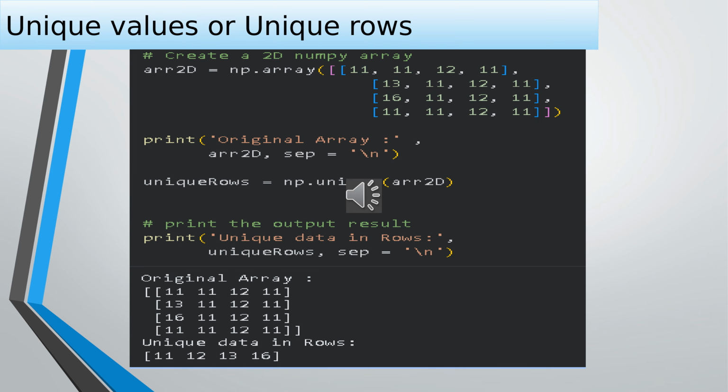When working with real-world datasets, duplicate values are very common. Sometimes we need to identify only the distinct values that exist in the data. To accomplish this, NumPy provides the np.unique function. Since no axis is specified, NumPy treats the entire array as one collection of values. It removes all duplicate values and returns only the unique elements in sorted order.